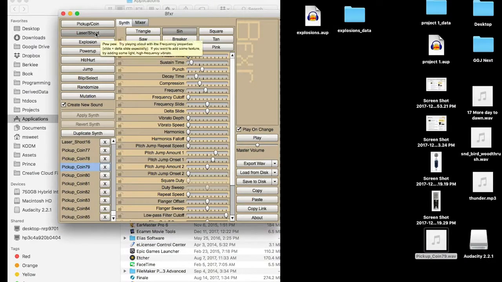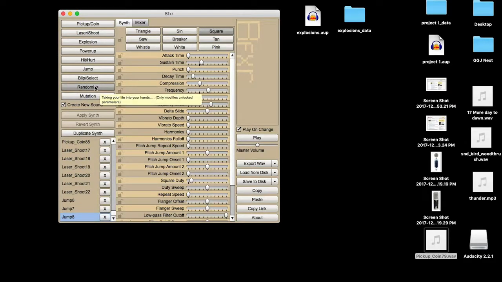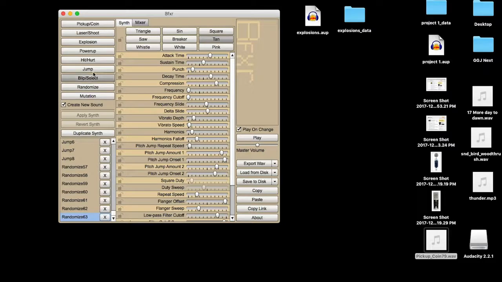It also has many other sort of templates, like laser shoot. And I keep pressing it. It's going to give me different varieties. And it keeps the list of each variation that I did down here. So jumping. My favorite one is randomize because you can make some really awesome, crazy sounds with it. Sometimes they don't sound like anything, but sometimes you'll come up with like a cool explosion sound or something like that. You can also mutate your sound, which means to modify it a little bit.